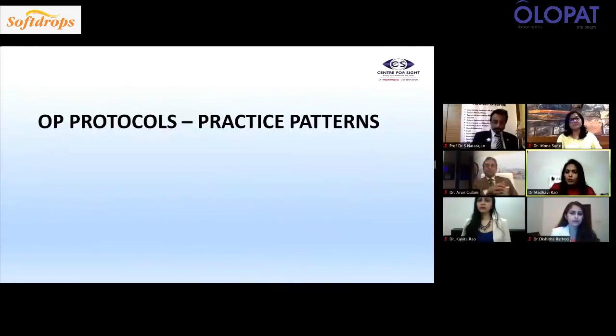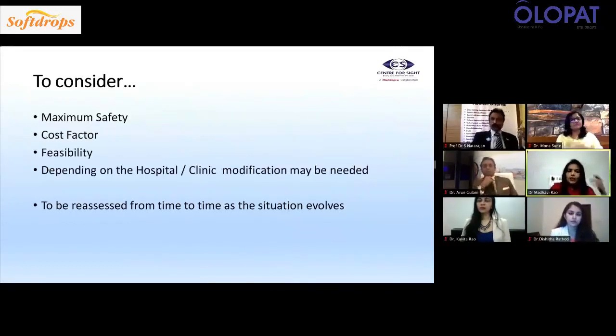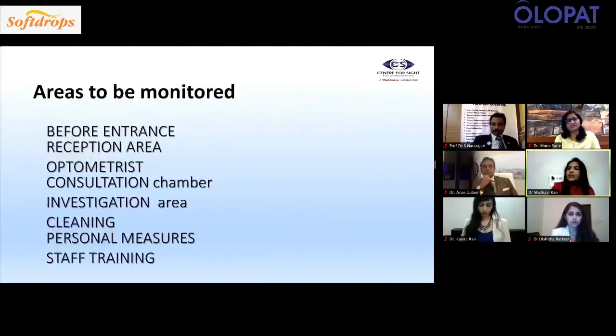Coming to the OP protocols proper, it has been already covered, but I'll just tell a few of my points here. Basically, we have to consider the maximum safety for all the three I mentioned, that is the patient, the staff, and the doctor, cost factor, and the feasibility. Are we able to follow it? For a different setup, the rules may be different. For a small setup, a single practitioner, it will be different. And for an institution-based setup, it is going to be different, which has to be applied accordingly. So what are the areas we have to monitor and give importance to? Even before the patient enters, that is before the entrance, at the reception area, at the optometrist or the consultation chamber of the doctor, the investigation area.